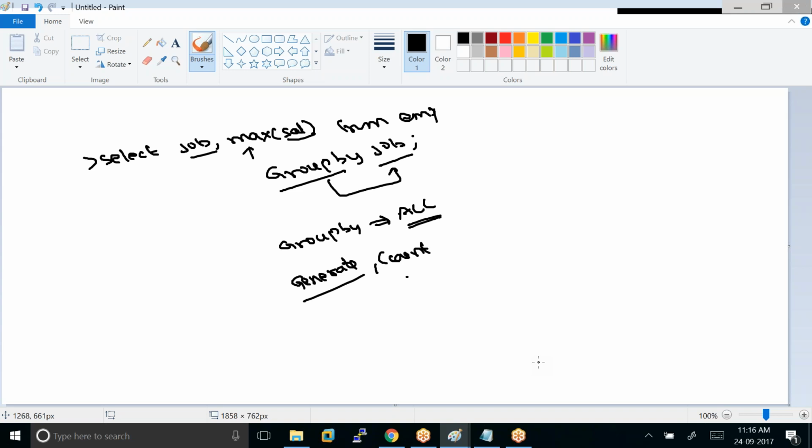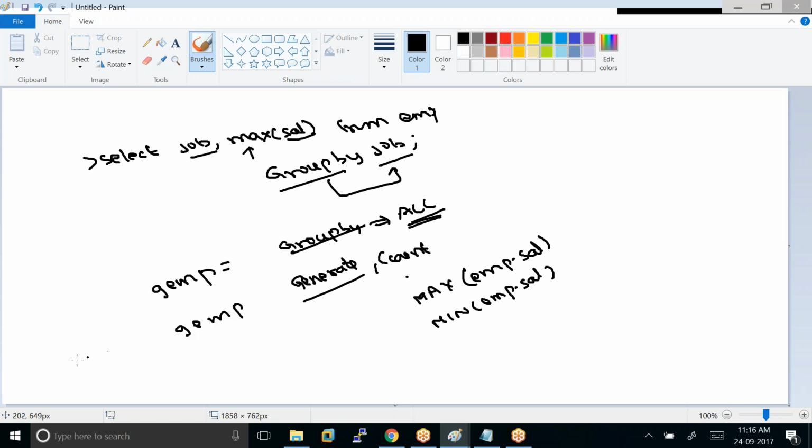Similarly, similar to count, you can apply maximum if you want to find the maximum salary of emp dot salary. Similarly, minimum of emp dot salary. This is your source. First, you group by using all, and we make it as G employee. Under G employee, you apply for each to generate the following thing.